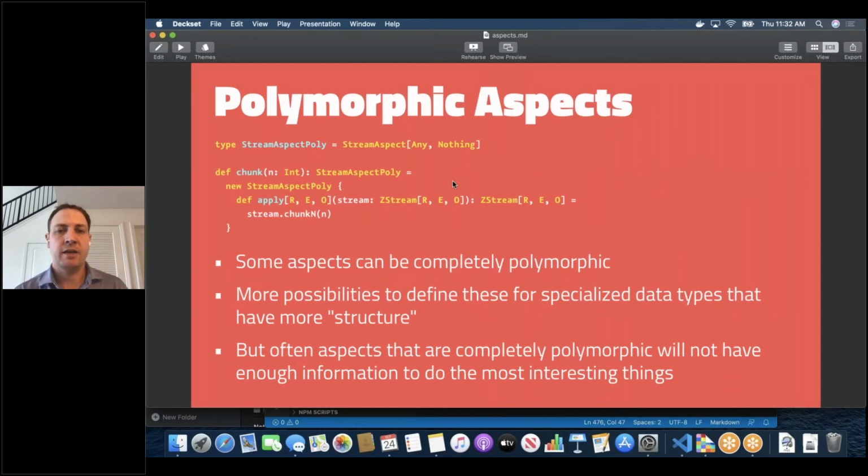The second thing to think about is, before even going to some of what we talked about in the last section around the environment, what aspects can you define polymorphically? So here I've created this new type alias called StreamAspectPoly. And this is a stream aspect. This is an aspect that's going to modify a stream, just like we talked about on the last slide. And it doesn't require any environment and doesn't add any new ways that the stream could fail. So this is the most polymorphic type of aspect you can have. But even these can sometimes have interesting aspects associated with them.